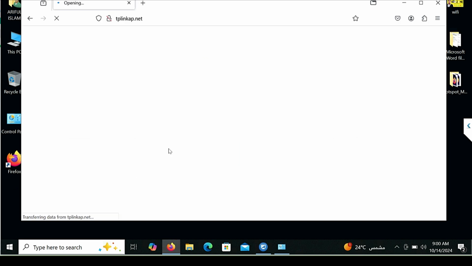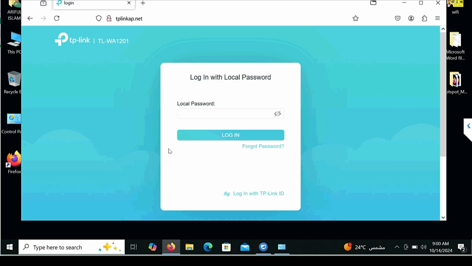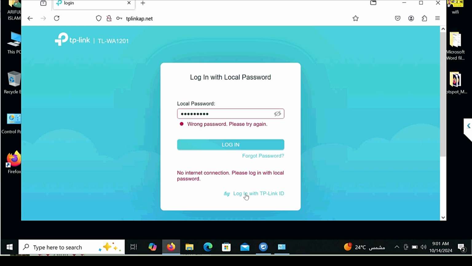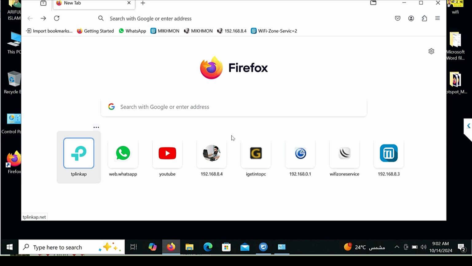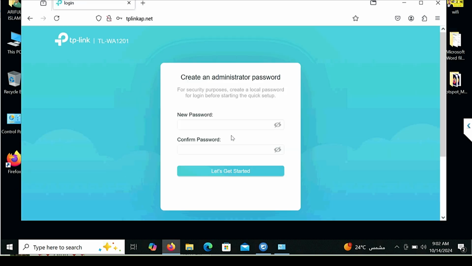After pressing this link, just set a password. I'm just giving a default password, admin. Type the default password here, then press enter. After successfully logging in, you just create a new password. I'm just creating a new password.